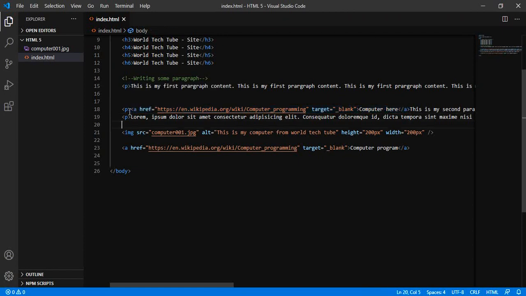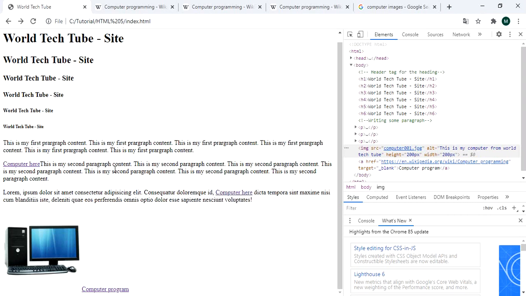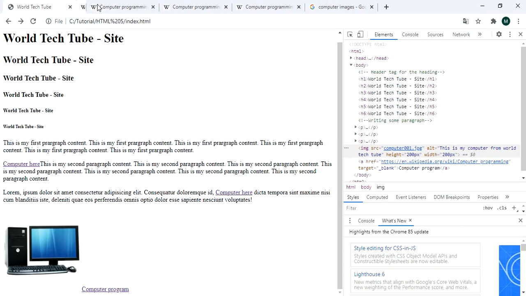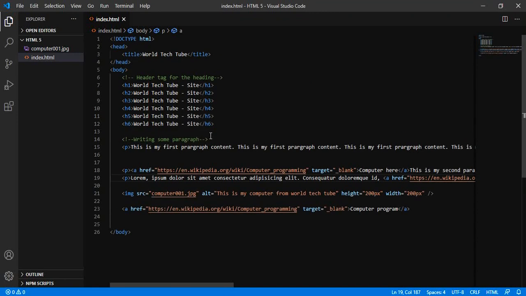You can have multiple links in the same paragraph. Now over here when I am clicking, I am navigating to a new page, so you can add the link to any place. So we have created the HTML page with title, head, body, p tag, heading tag, image, links.